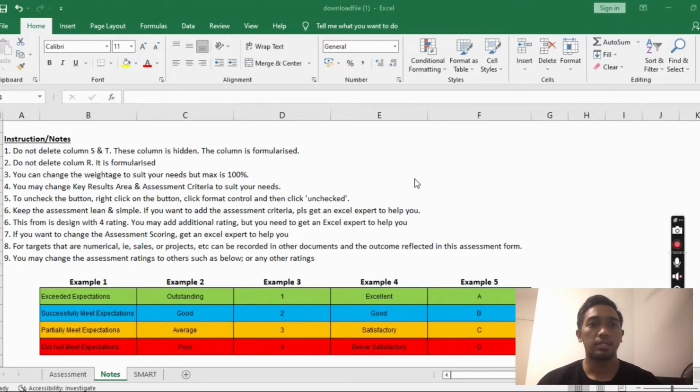Number 10, from the assessment you can then determine the increment or bonus below. For example, when they exceed the expectation, they can get a 3 month bonus, 2 month bonus, or half a month bonus, or 0 bonus when they did not meet the expectation.